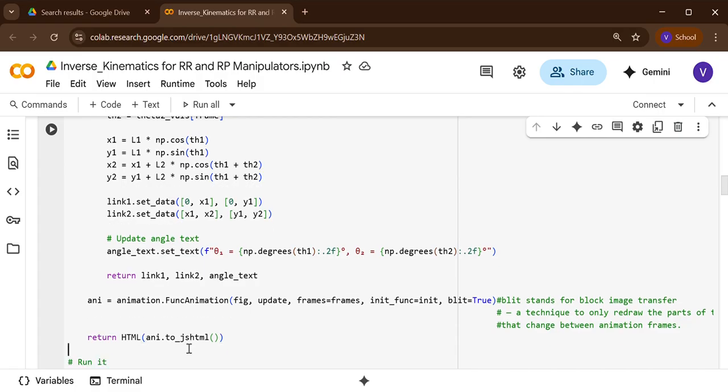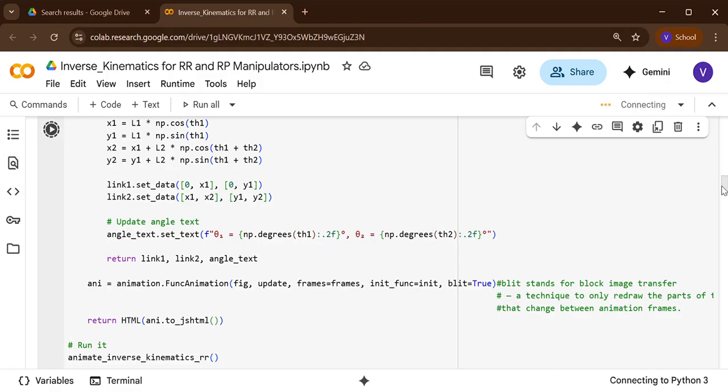The logic is, first you have to declare the variables L1, L2, theta 1 and theta 2, and for the 2R manipulator, the formula is given for theta 1 and theta 2. So that value you can check. Now let me run the code.